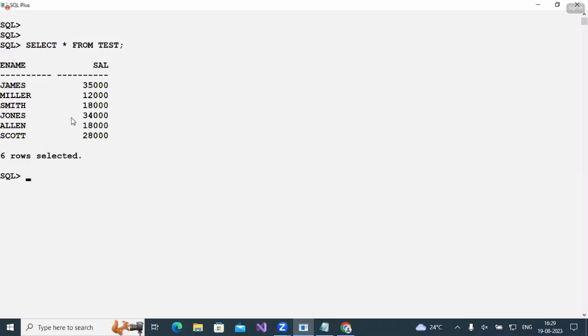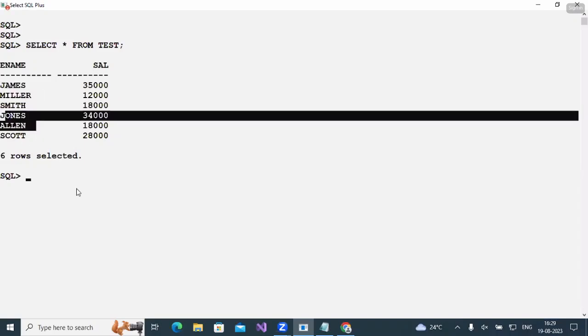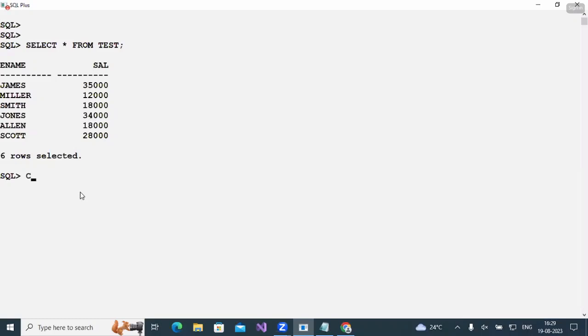Okay, right. So now Smith. If you try to delete Smith, then it is not allowed. But other than Smith, if you want to delete any other employee, you can. Okay, so how have you written it?